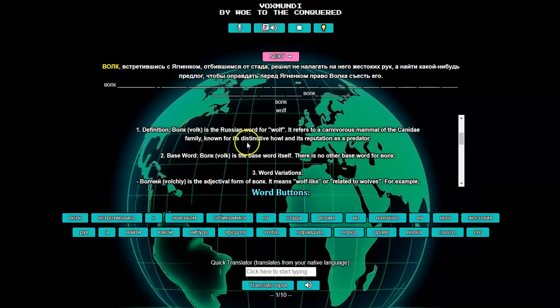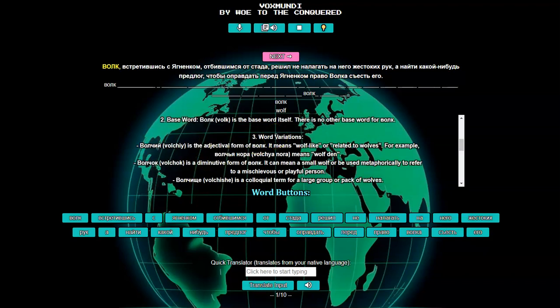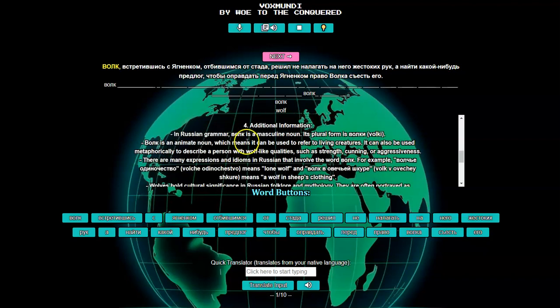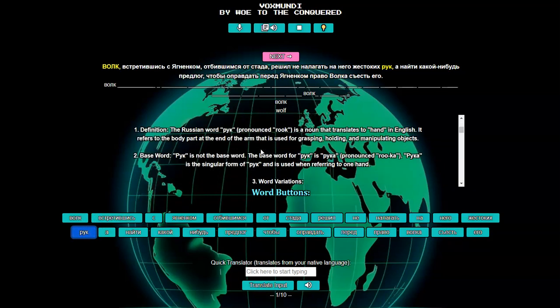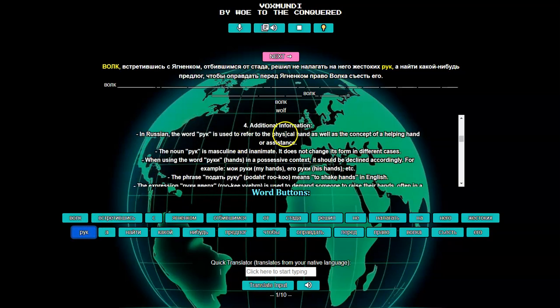You get more additional information. You get a definition, the base word, variations of the word. Like this, for example, means wolf-like, and so on. And it gives you a lot of cultural or language uses of the word. For example, rook, right here, does the same thing. In this case, it might give you an example like, in Russian, the word ruk is used to refer to the physical hands as well as the concept of a helping hand or assistance, right? So it gives you the different context of how the word can be used in different phrases, etc.